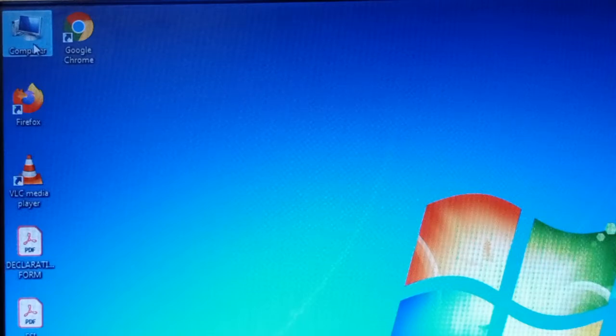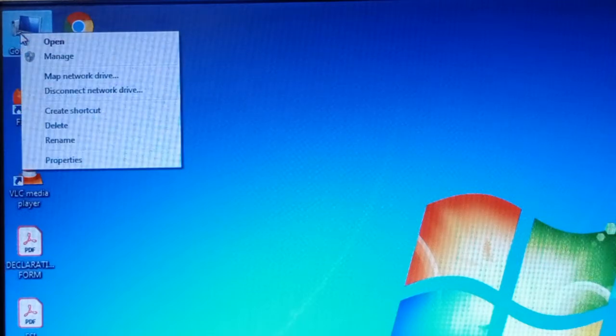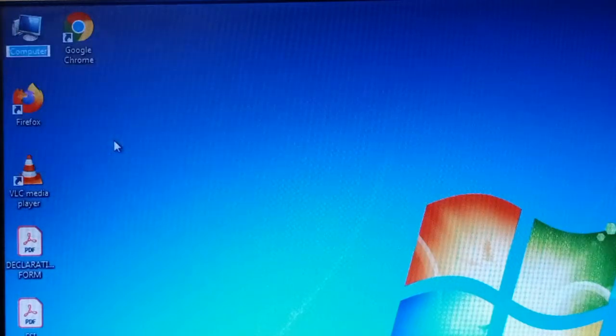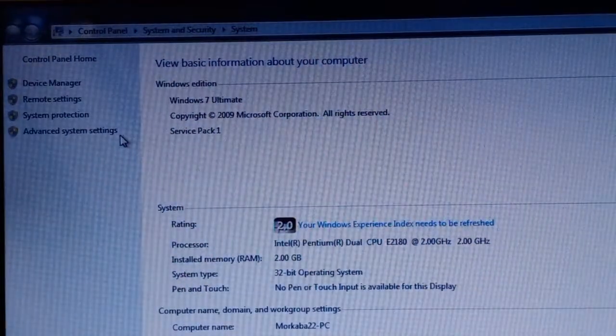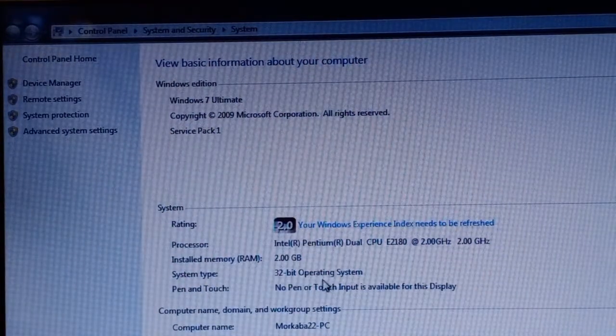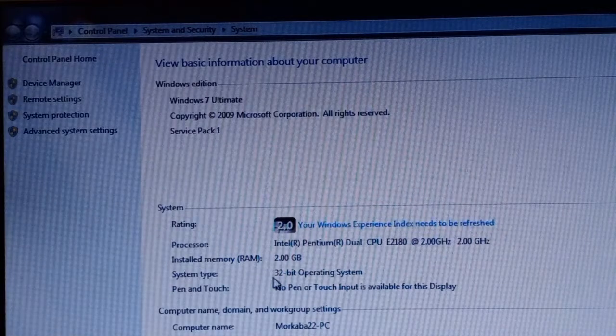Just follow me. Go to My Computer, right click on My Computer, go to Properties, and here your RAM will appear, showing how much RAM your system has. Just remember this RAM size, and go to the left side, Advanced system settings.